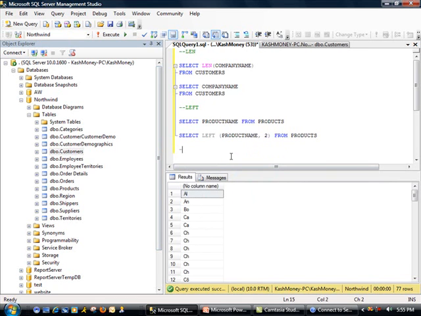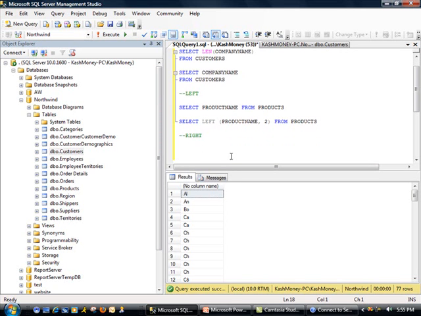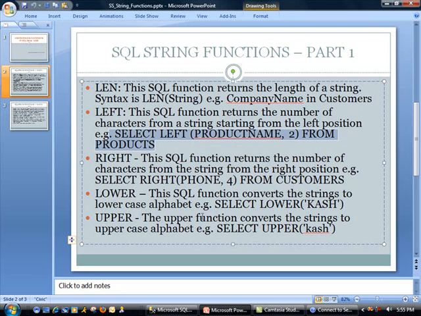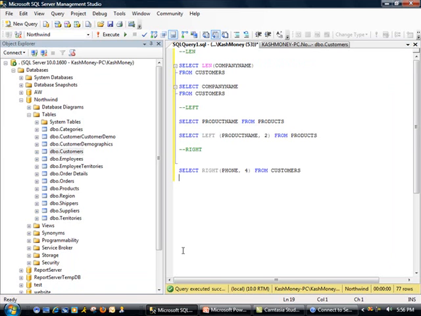After LEFT, we are going to do RIGHT. Let me go back here, and for this one, like I mentioned earlier, we are going to get the data from the phone column in the customers table. And again, before I do this, by the way, if you don't realize, in the Management Studio you can just highlight the piece of code that you want to run, and then I'm hitting F5 to execute it. You can also go up here and do this also.